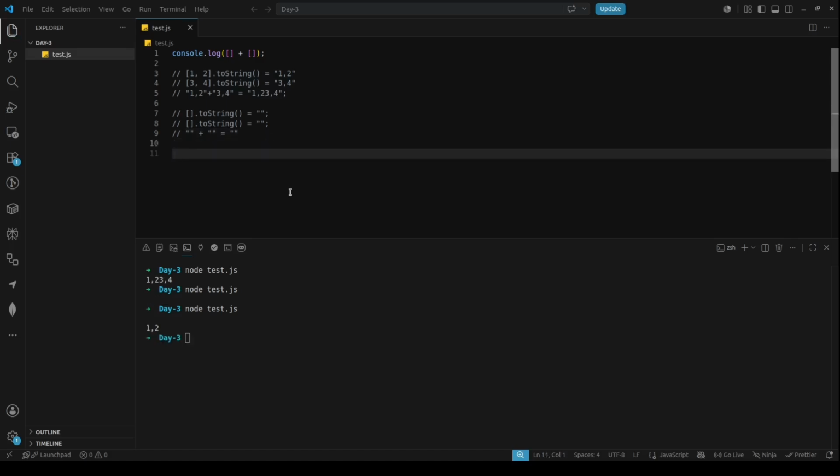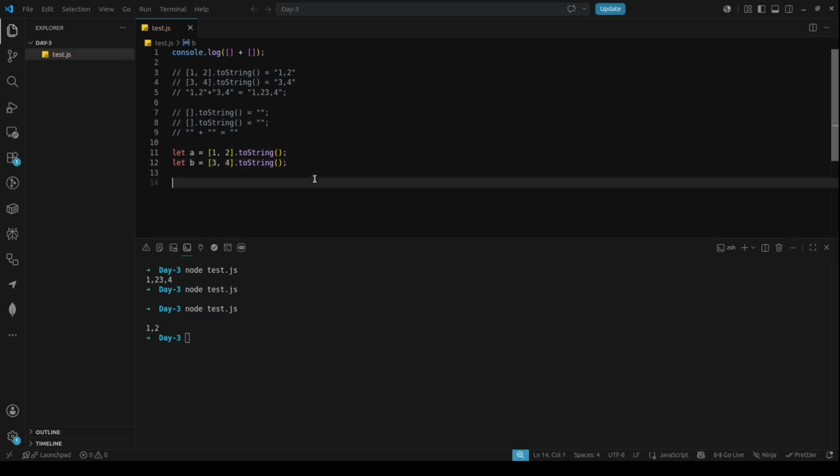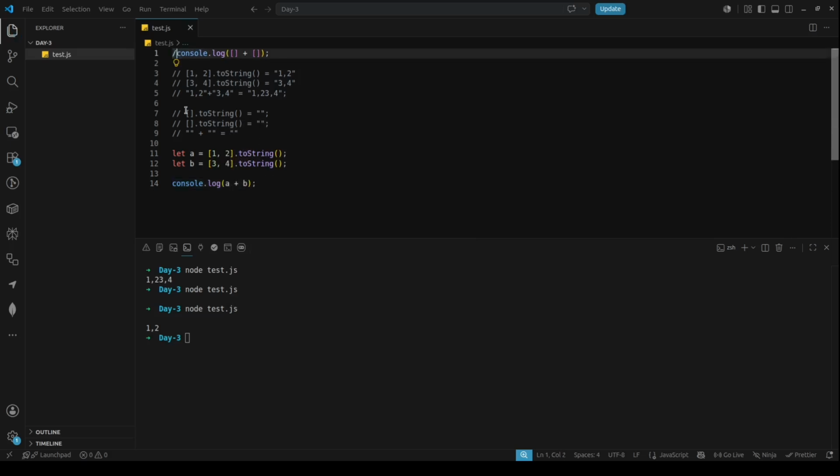So let me show manually how we can do that. I will store these two portions in variables, let a and let b. So when we console log a plus b, let's comment it out from here. It will give the same result, but we did this manually.